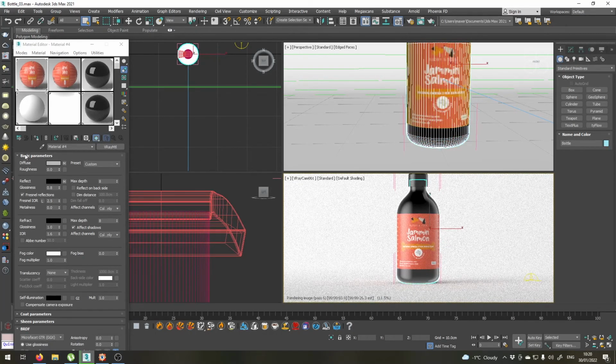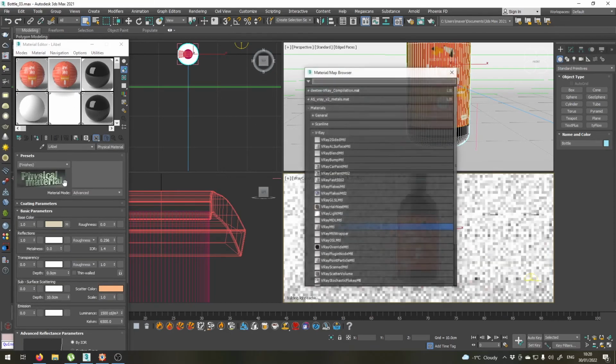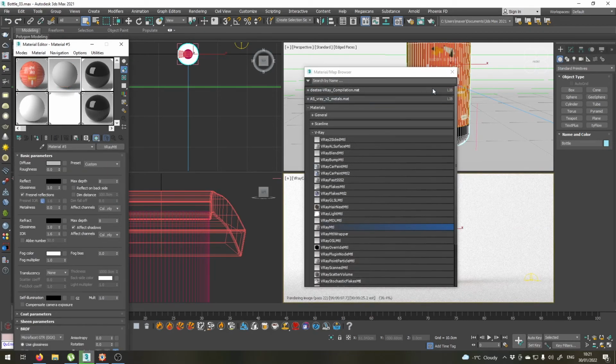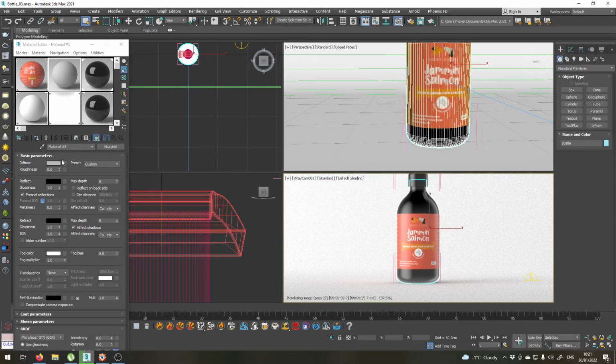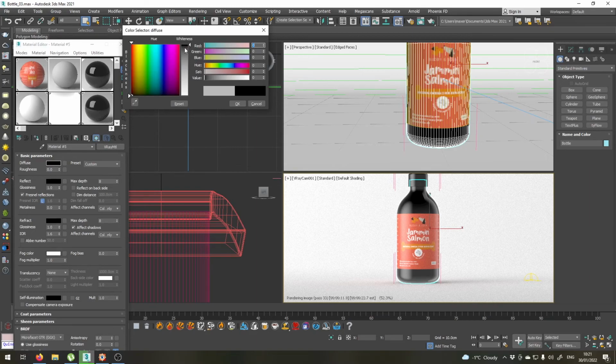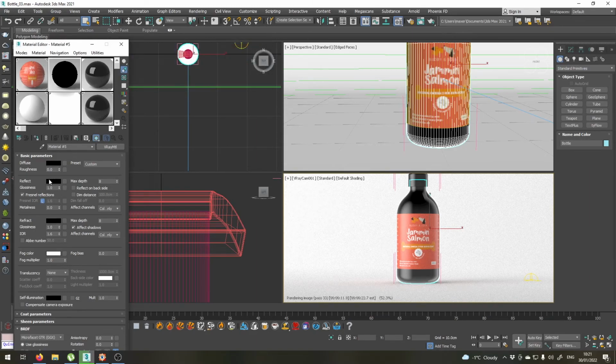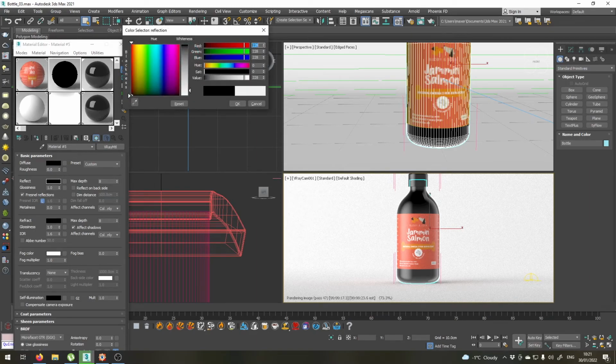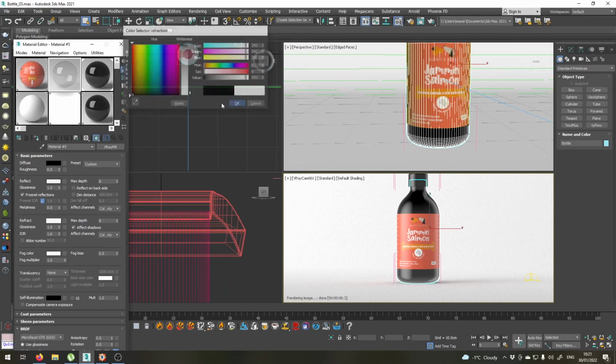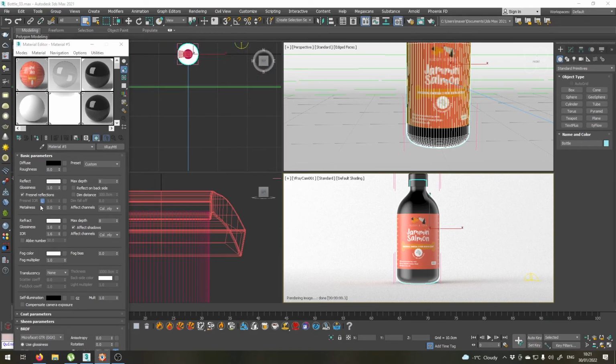Now, let's select our bottle itself, and go to this slot. Press Get Material, V-Ray Material. Okay. I will make this a basic glass material first, so I'll change the diffuse color to black. The reflect to almost white, and the refract color to almost white, as well. Let's apply this material to our bottle.